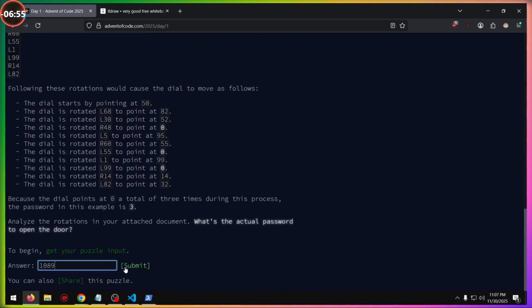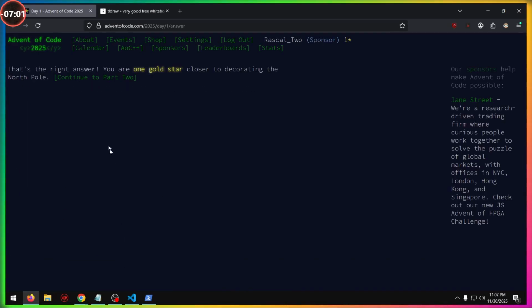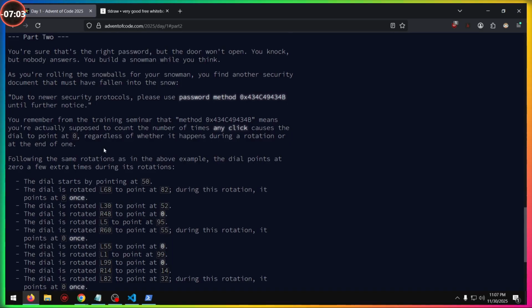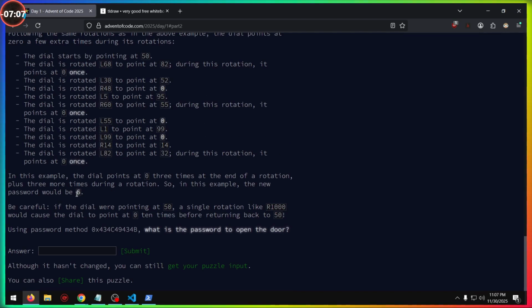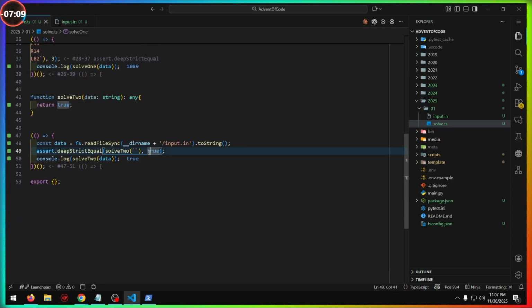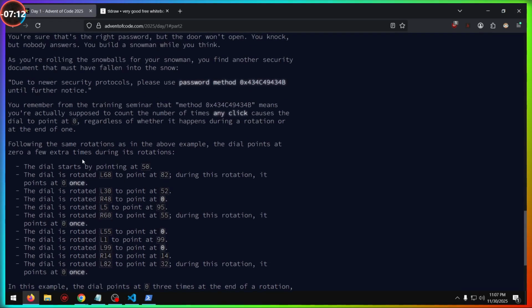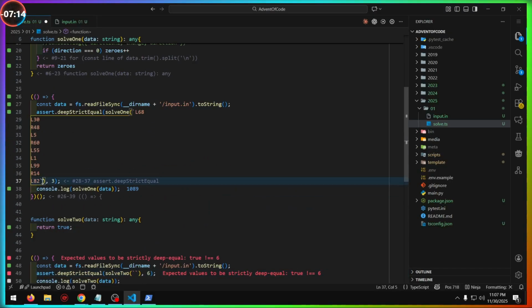It's not this. I'm gonna blame all off by 1 errors. Yay, okay, number 2. Please use password method. Great, give me new example. New output is 6 for the exact same input. We love it.